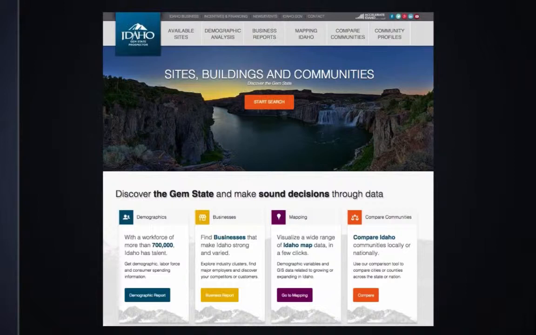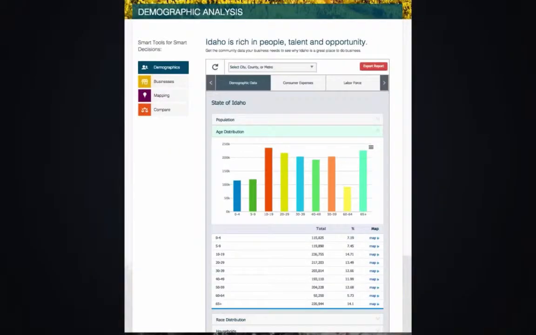So an example that we have here from Idaho Commerce is that you can start very clearly with the sites and buildings analysis at the very top, but there's also ways that you can look at these different data tools, the intelligence components that we've got listed down here, things like demographics, business analysis, mapping data, and comparing communities that are within this particular service area. And that's really where that customized geography comes into play, really quite critical.